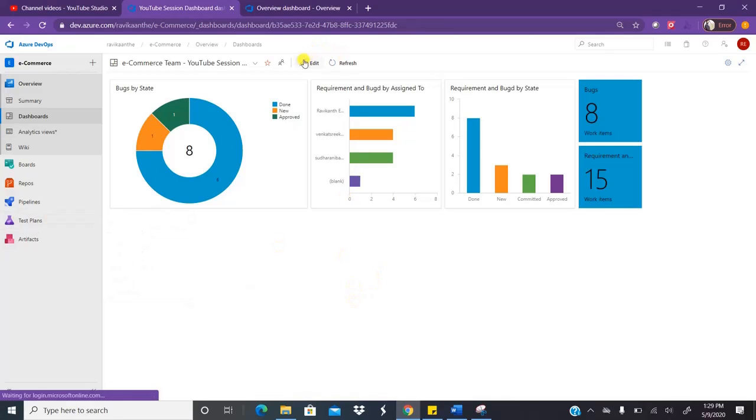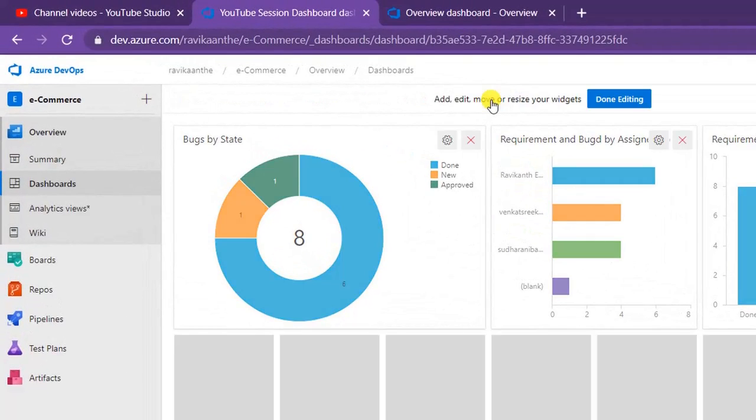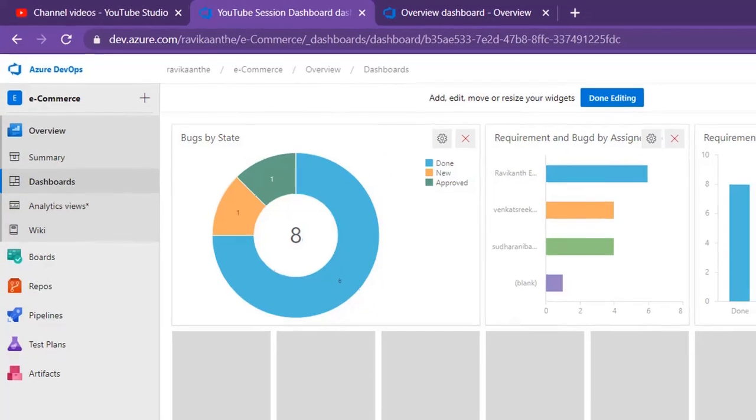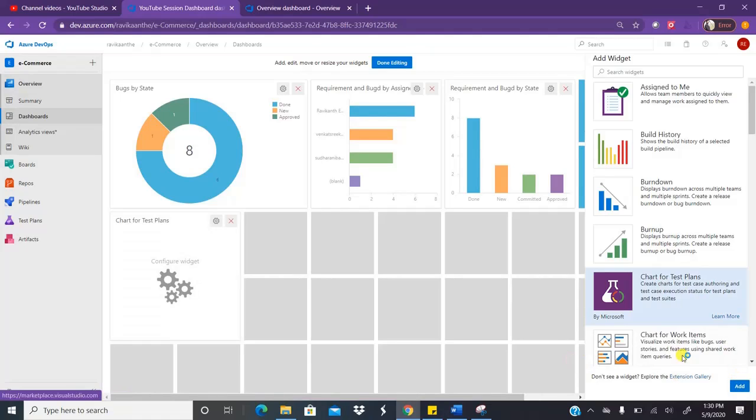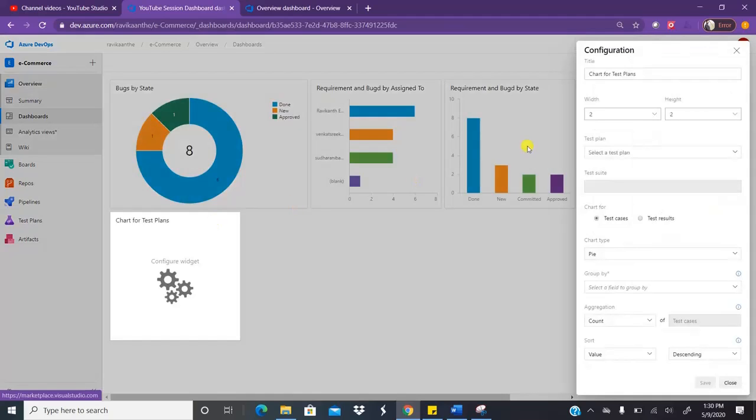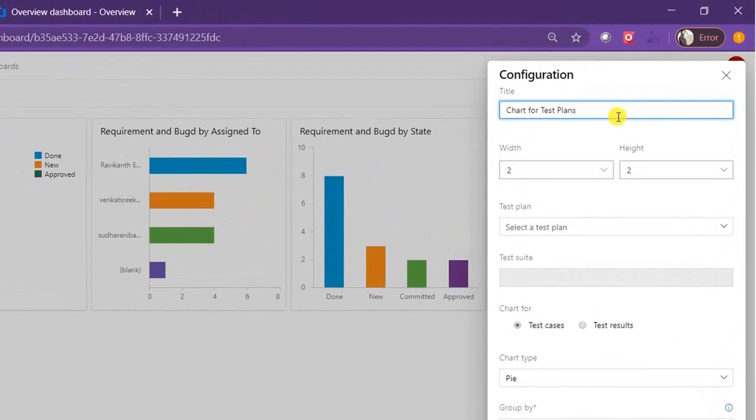So to add a widget, as usual, we'll be clicking on edit, and this time we have to select the chart for test plans. I'm clicking on this chart for test plan and click on add. As soon as you click on add, a new widget will be added, and you have to configure that particular test plan widget by clicking on the gear icon. You can name this. I want to track the status of the test cases.